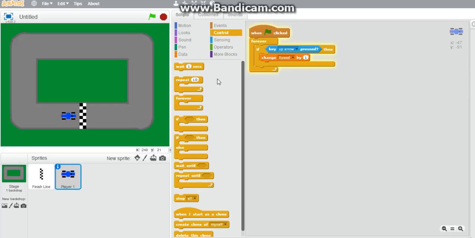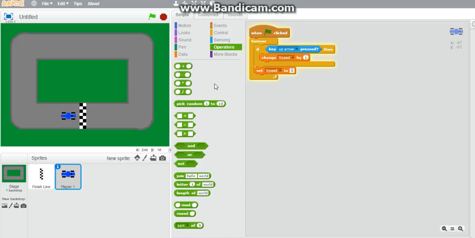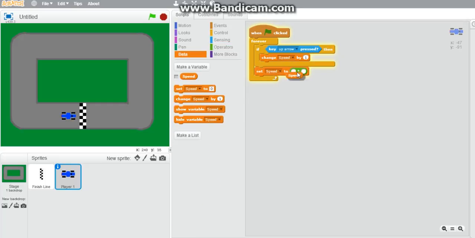Now after that block, we are going to add another variable block. It's going to be set speed to, get a multiplication block, set speed to speed times 0.9. So what this is going to do, it's going to slow it down exponentially, and you'll eventually hit 0, but it'll slow down. So just so you can see that speed right there. I'm going to click this, I'm going to hold space, or up arrow.